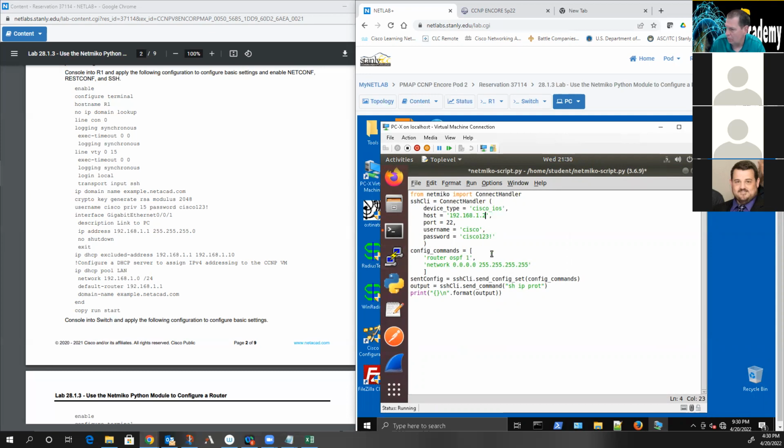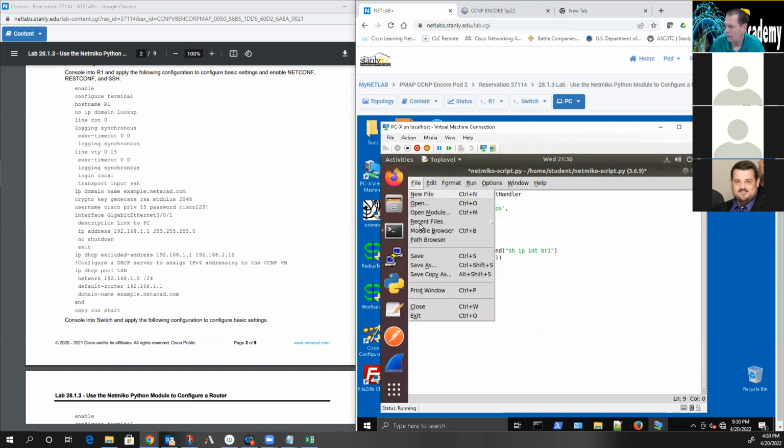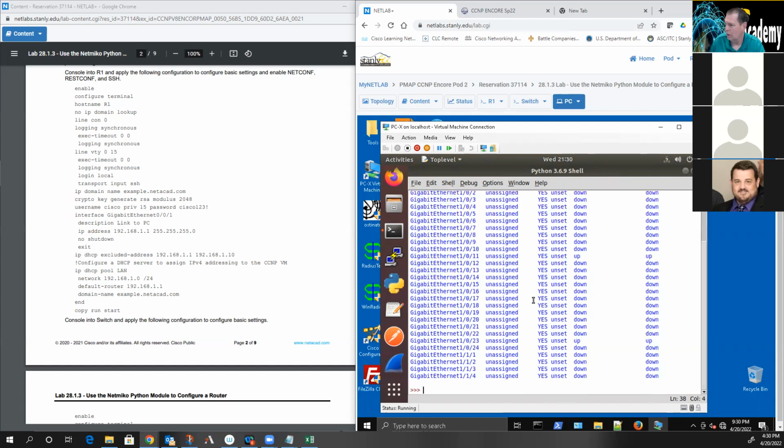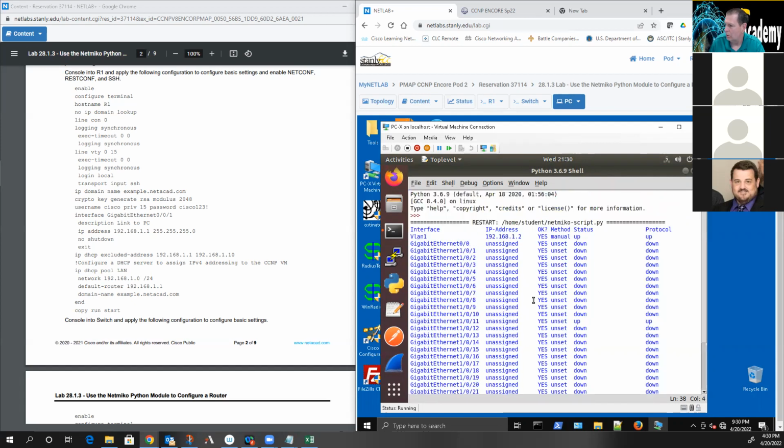And then, instead of these commands, we're going to drop this out first. Let's cut it just a second. And what we're going to do is show IP interface brief first. So file, save. Let's run it and see if we can connect. Yep, there we go. So we just connected to the switch. So yeah, it's the same thing.